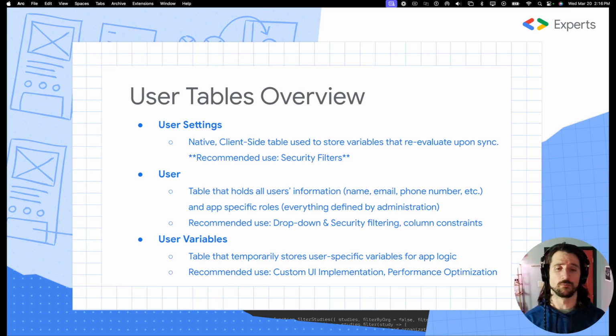User table is going to hold that user-sensitive information, as well as an app role that may be designated by an app administrator. All right, and generally, my recommendation for how you should use this table is going to be to use it in filter dropdowns. It could be related to security filters or column constraints. So depending on the type of user that you are, you may only see a certain type of project. So anyway, there's just an idea for you. And we covered that in the data overview.